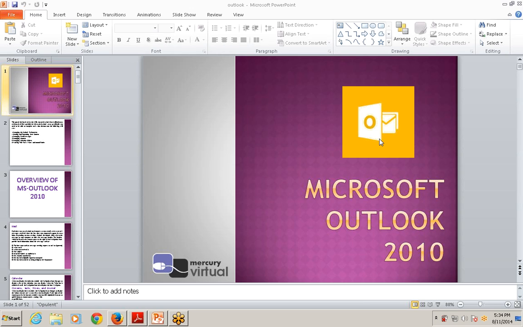Now another application is Microsoft Outlook 2010. Like Word is used for documentation, Excel is used for calculation, PowerPoint is used for presentation, in the same way, Outlook is used for sending and receiving emails. Suppose in my company I have an account, and I have to mail my boss or supervisor regarding my salary status. So I have to mail through Outlook 2010.